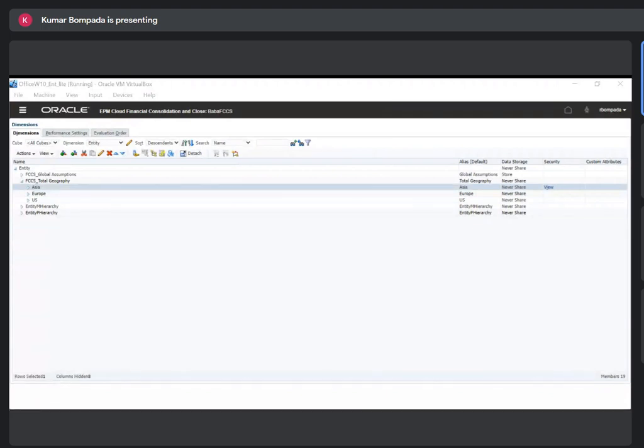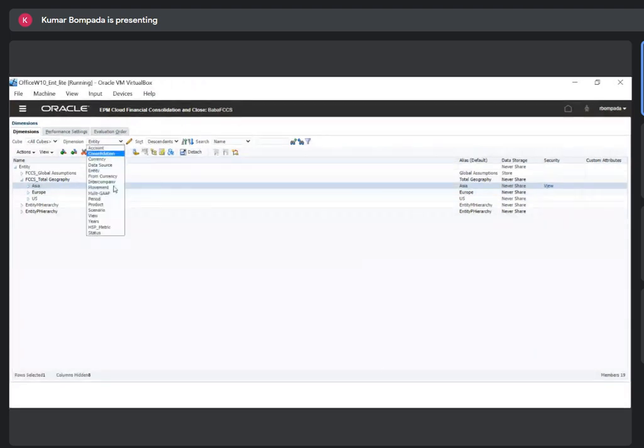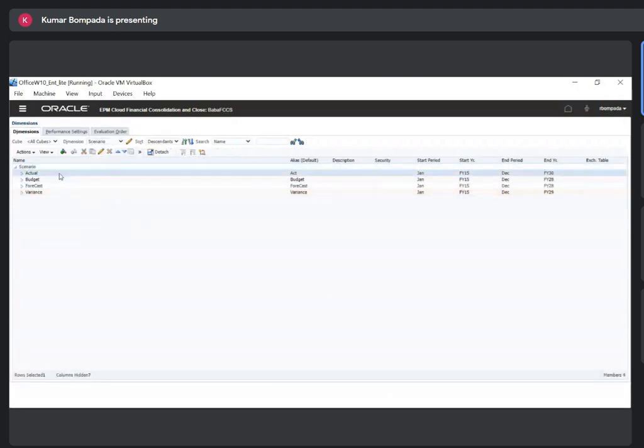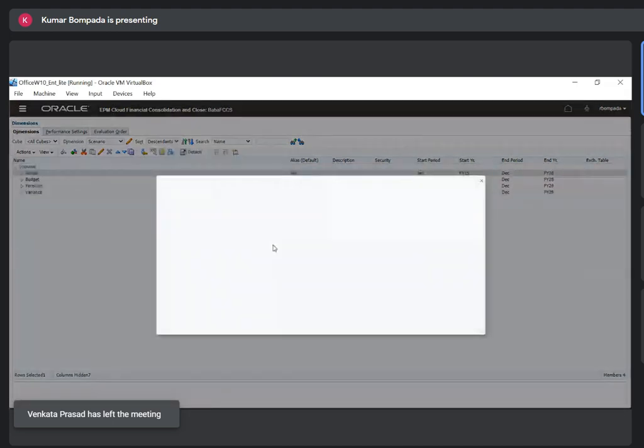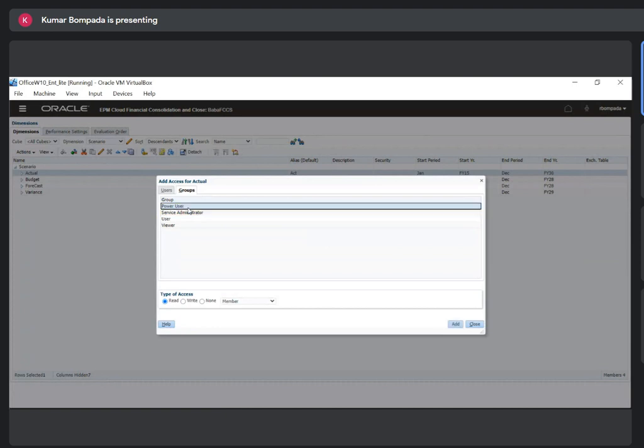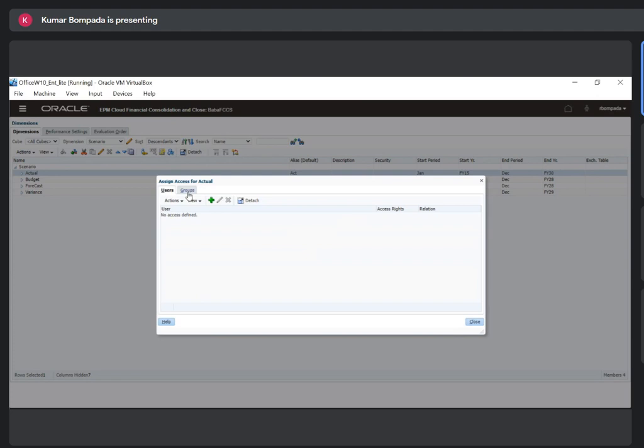Right. Shall we test now? Now we have to give it for scenario also, right? Go to the scenario dimension. Actual. Assign access. Same procedure. Go to groups. Click on the add button. Power user, write access, add. User, write access, add. Viewer, read access, add. That's it. Close and go to groups and see whether you can see write, read.